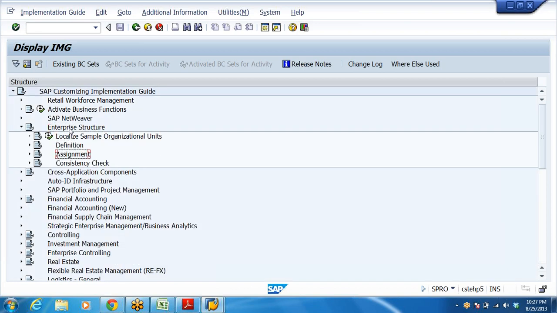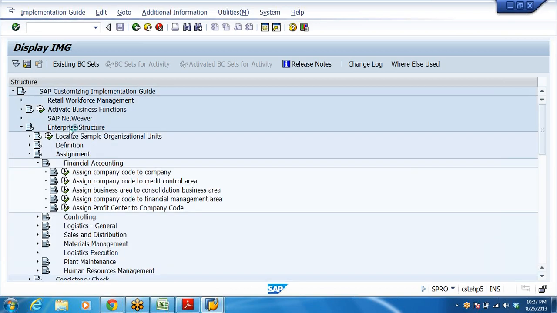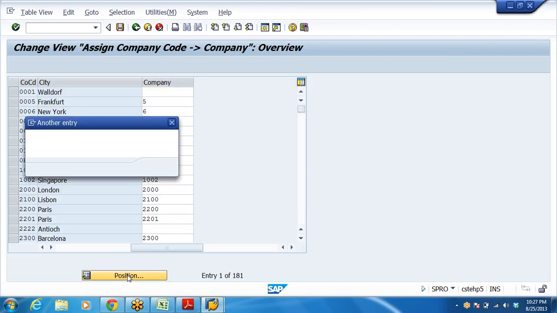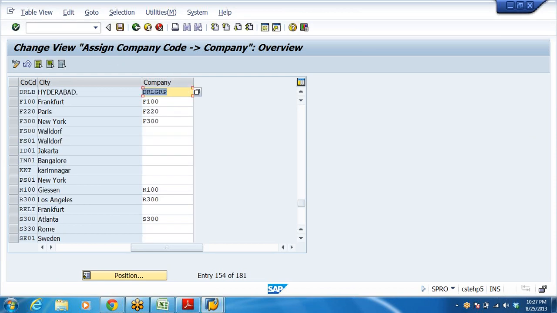Enterprise structure, assignment, financial accounting, assign company code to company. Here I need to select our company code. The company code is, say for example, DRLB.